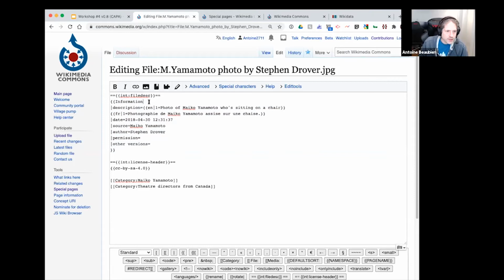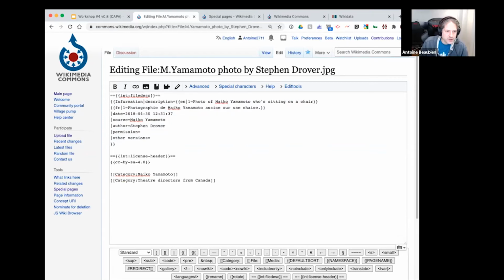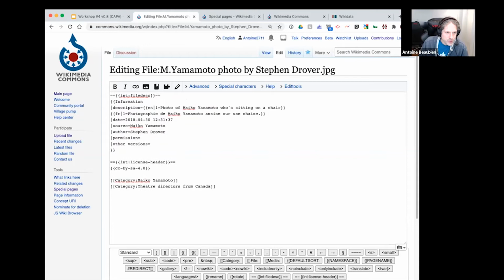It could be on the same line, like information, pipe, description, and this would be valid. But for humans, we sometimes like to put a new line for every entry inside a template. So basically, this is the name of the template, and this is a named parameter of the template. The information template has description, date, source, author, permission, and other version.